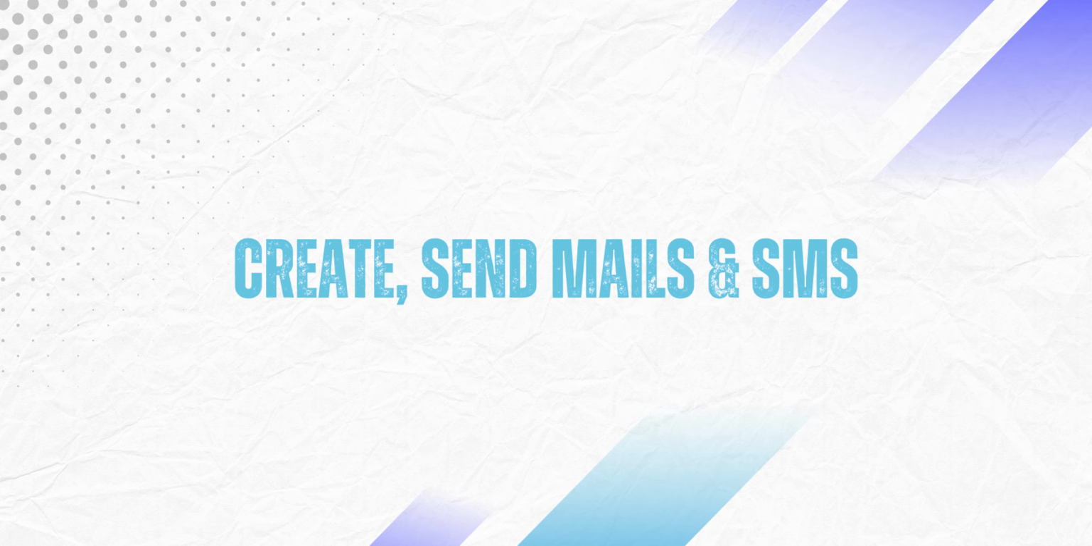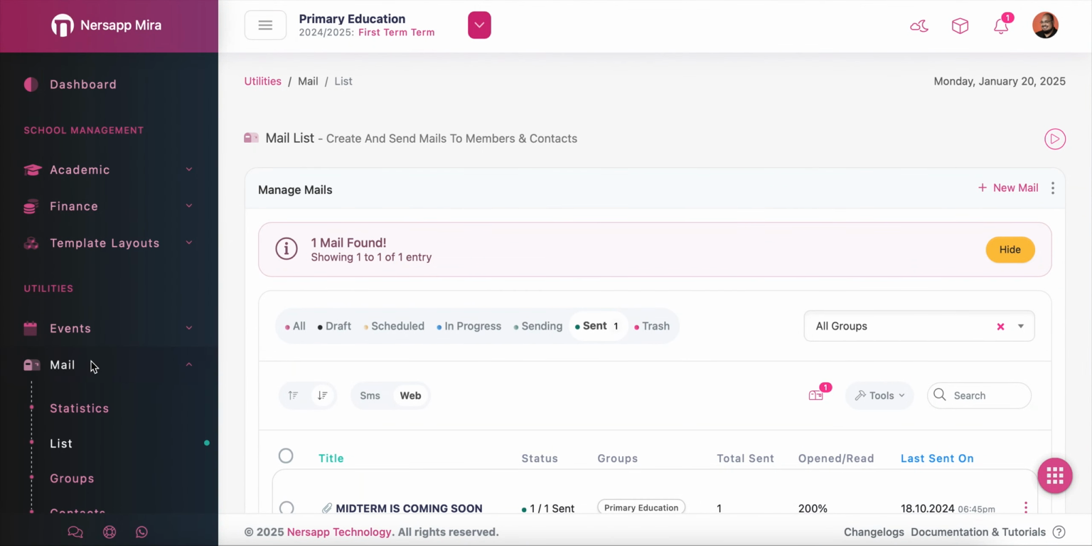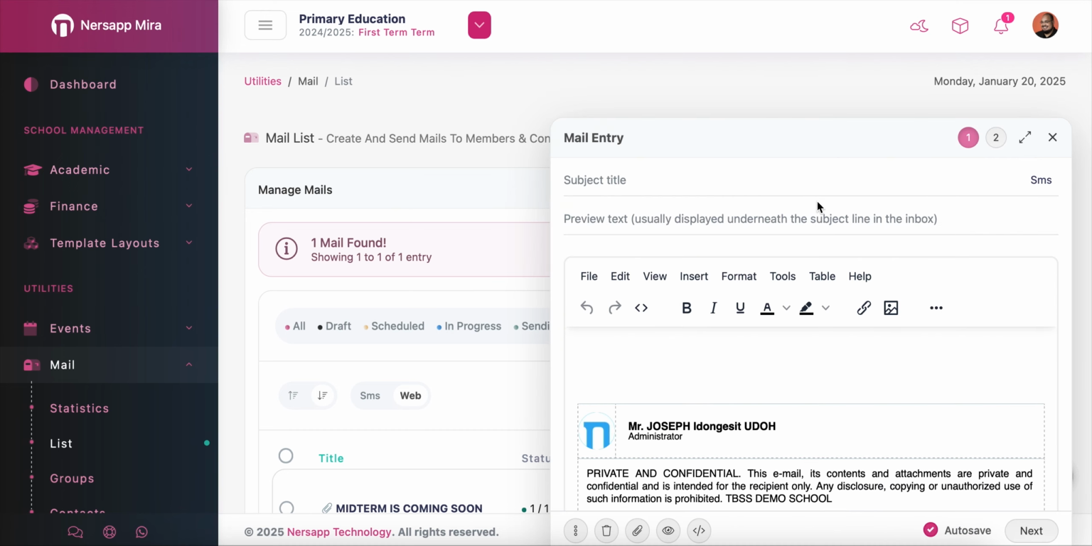In the utilities category of the module section, you click on mail and you click on list. Once the page loads, you will find that you can click on the new mail to add a new mail. You need to provide the information for your new mail entry, like the subject title, which is the subject of your mail.